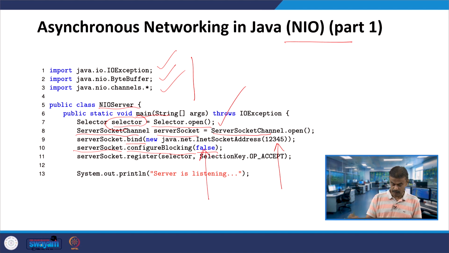Up to line number 10 we have done, and then in line number 11 you have the register method, passing selector and SelectionKey.OP_ACCEPT. The meaning is the OP_ACCEPT event, an event which indicates that the server is ready to accept new connections.